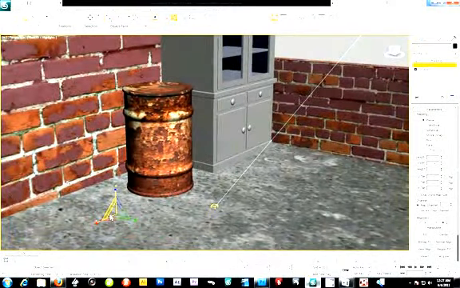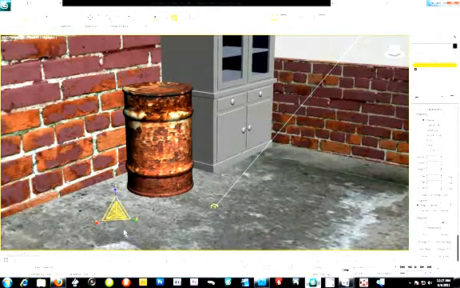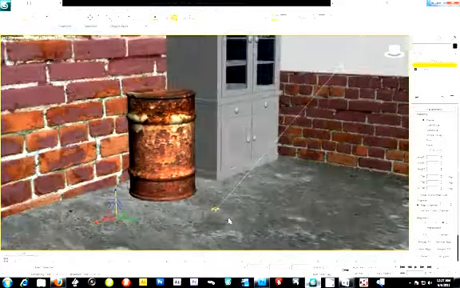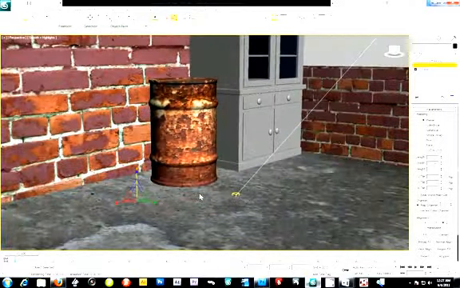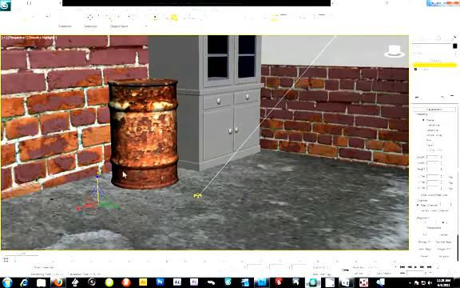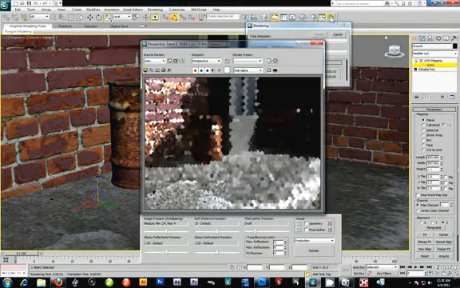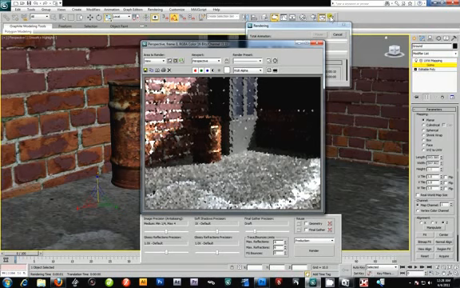Now don't get me wrong, if you're doing game textures and stuff, you'll want your stuff seamless. This, for a still render like this, like I said, we'll never see it. It looks fine. So I'm going to go ahead and re-render that. And I just wanted our tiles to be a little bit tighter there. That looks a lot better on our concrete there.